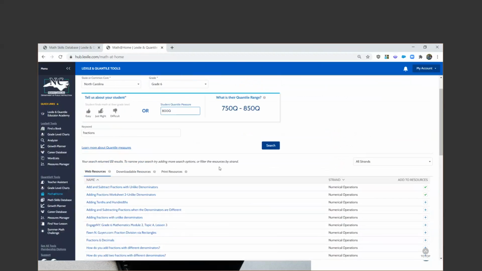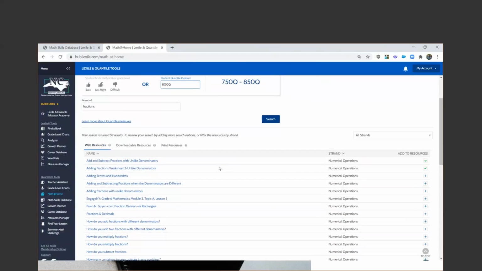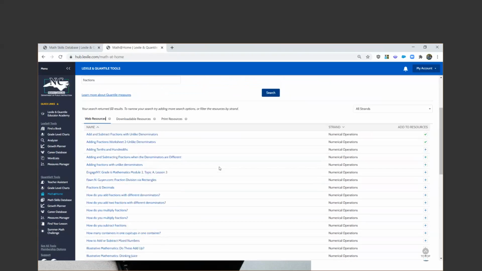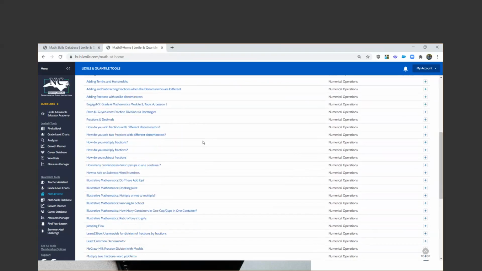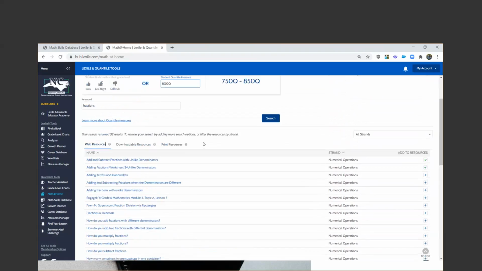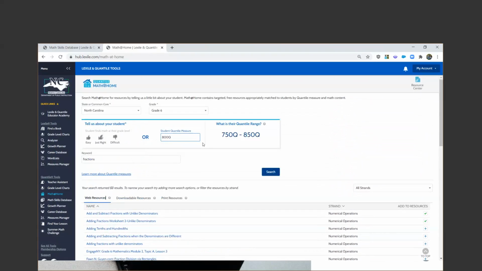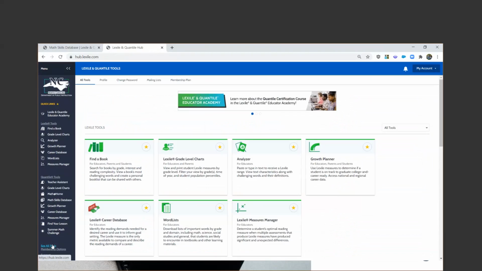So if parents are looking for, well, what are some resources I can use to help reinforce my child's learning at home about fractions, here are 53 resources freely available that they can find and utilize. So one of the takeaways from this is that the Lexile and Quantile Hub is not just advantageous for educators, it's also advantageous for our parents and families as well.